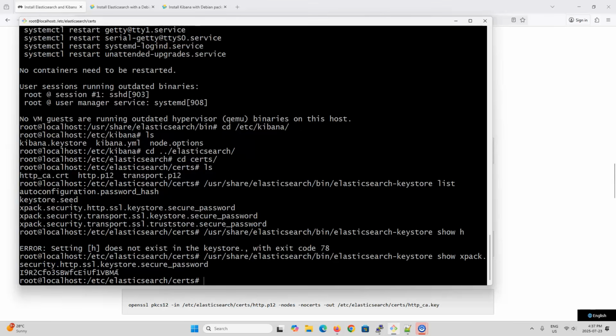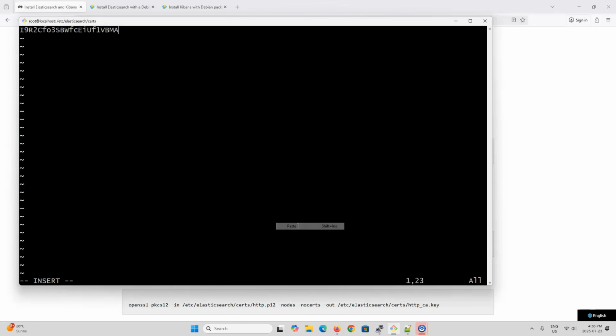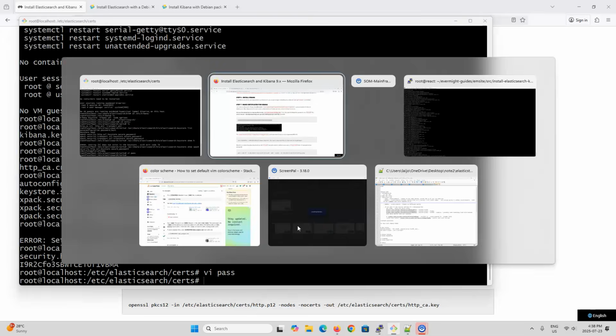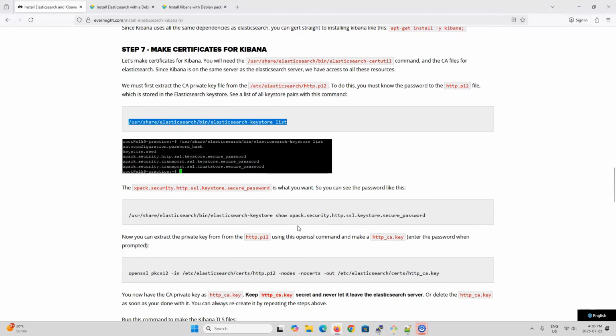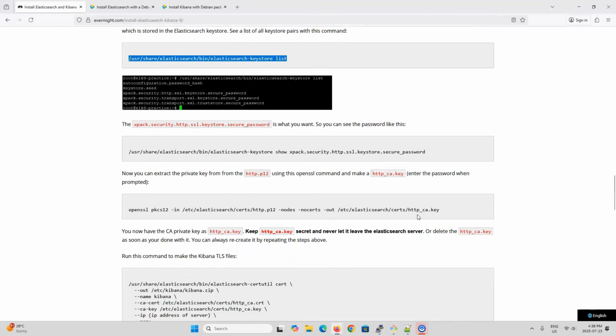And that's the password for the P12 file to extract the private key. So I'm just going to paste it in here for a moment so I don't lose it. And what we're going to do then is use this OpenSSL command, take this P12 file and output the private key as ca.key. And when prompted for the password, we will need it.